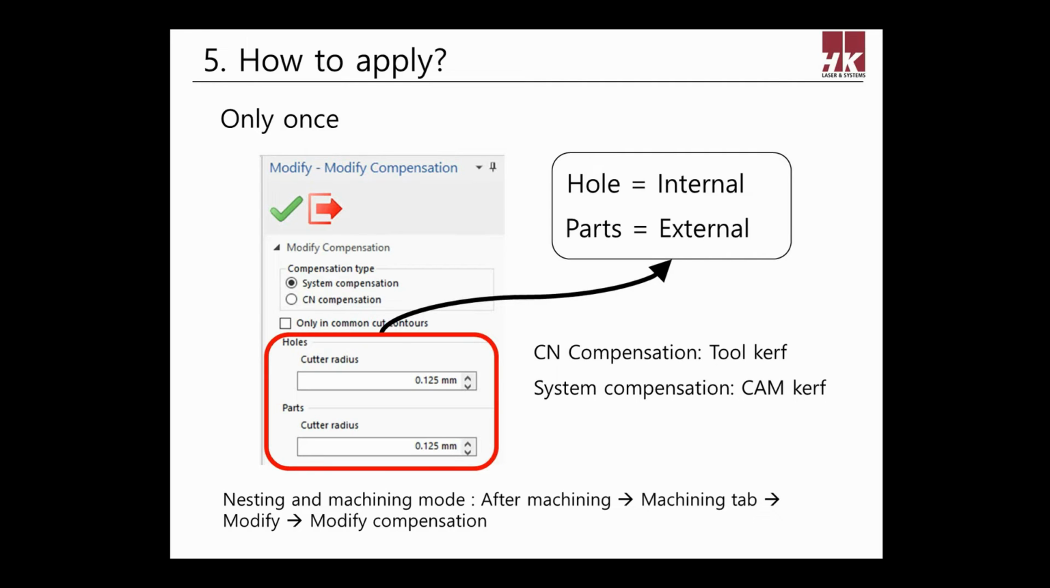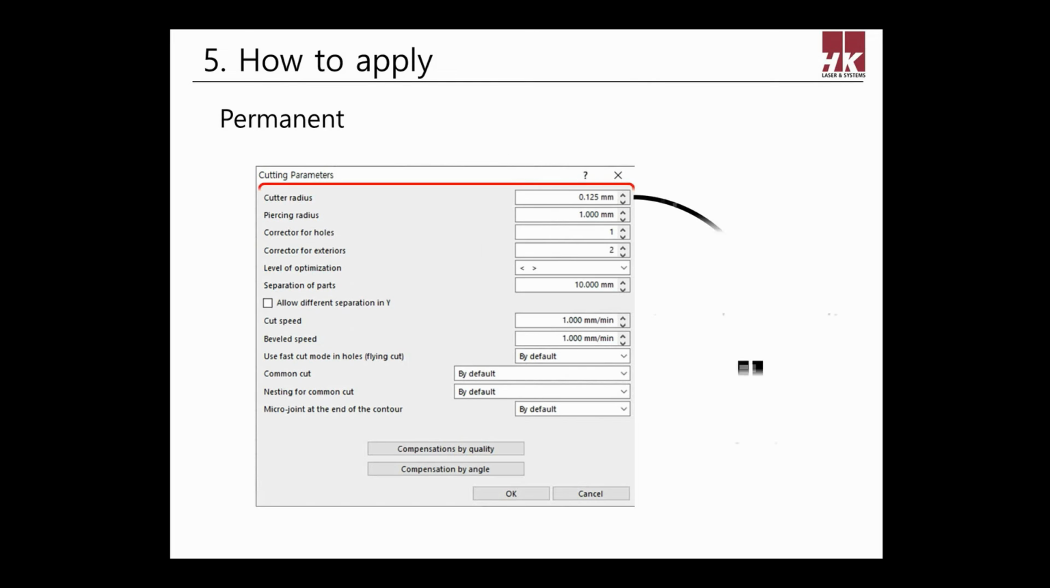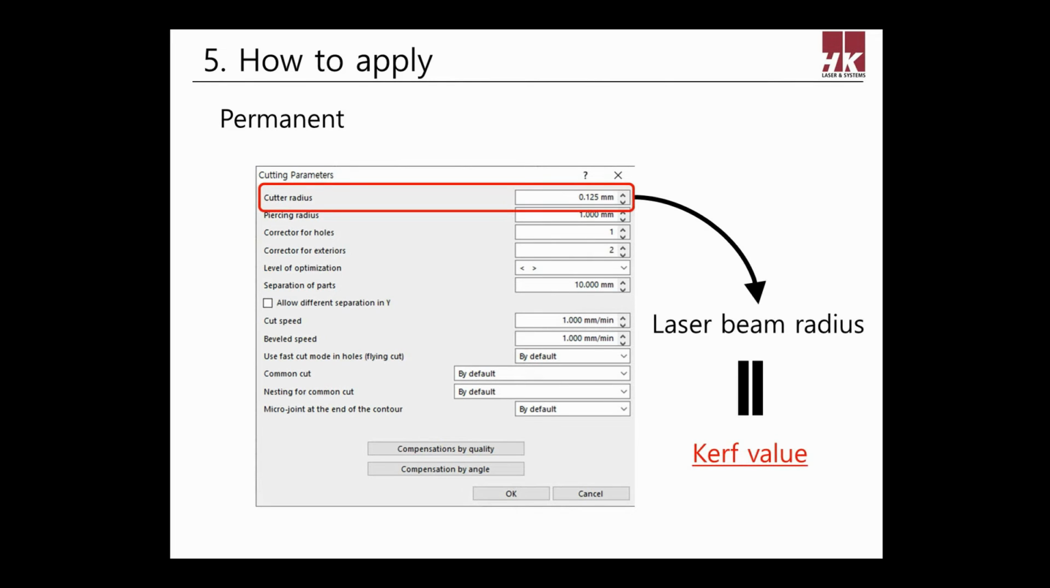If you are using many of our machines, they might use machine kerf, so please check which machine is using kerf value. Hole means inside, part means outside. This setting will be set only once. So try cutting with the changed kerf, and if the size has no error, then apply the kerf value in the permanent setting.